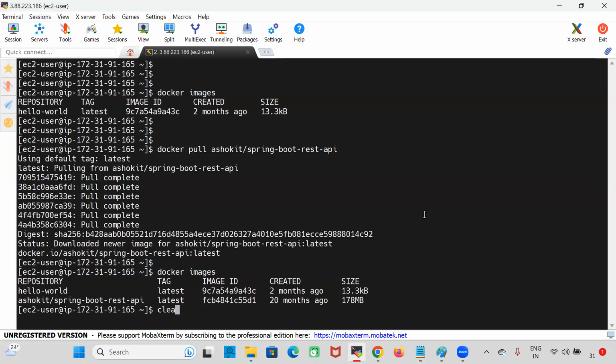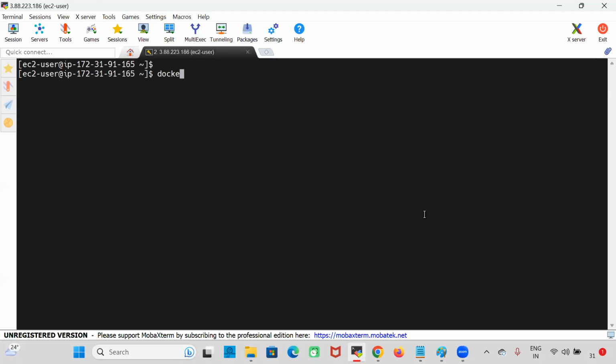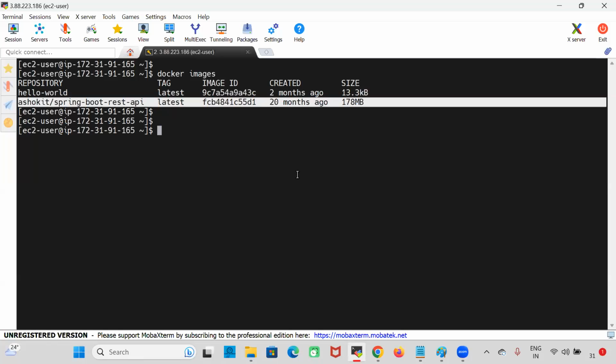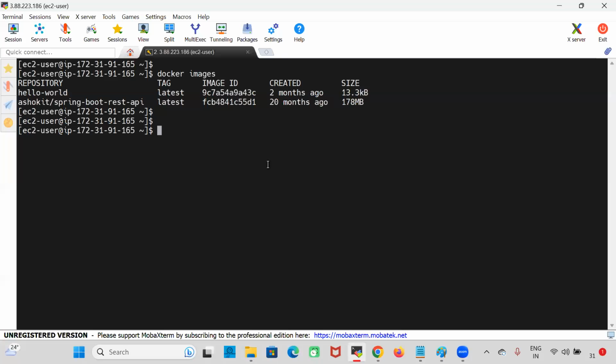Now, can I run my Docker image? That is a Java application. If I run this Docker image, what will happen, guys? A Docker container will be created. Do you know how to run the Docker image? What command do we need to use to run the Docker image? Come on, fast.